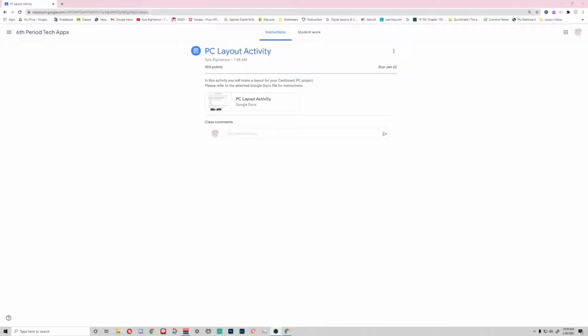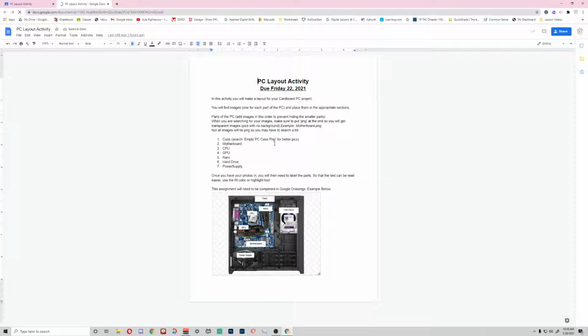All right, for today's assignment, we are going to be doing the PC layout activity, and this is going to be completed in Google Drawings. So once you click on the assignment, you'll see I have a Google Docs file here, and this is just going to go over all the steps and what you need to do, what you need to look up, how to look that up, and what it's going to look like when you are finished.